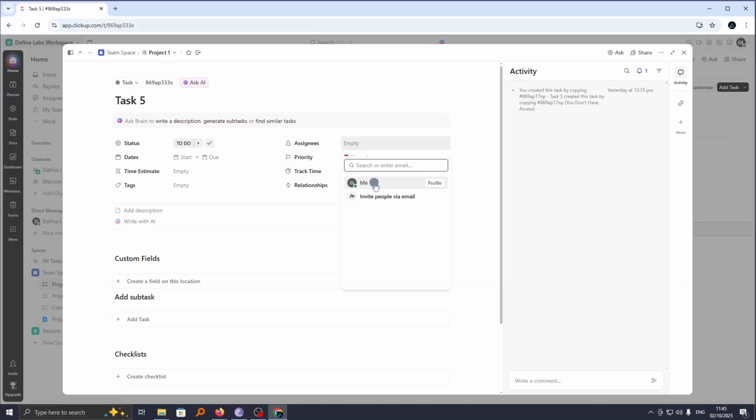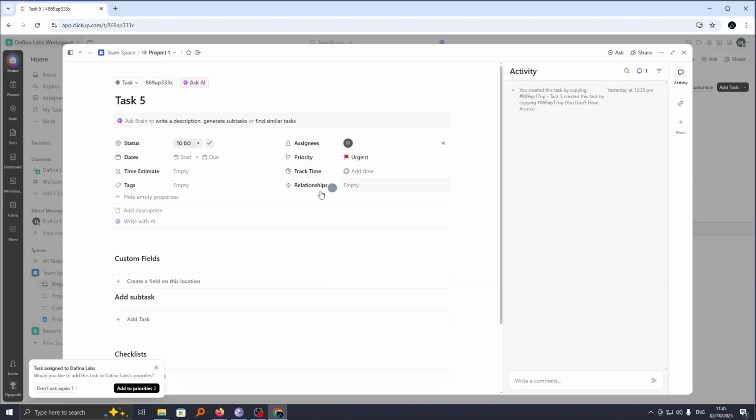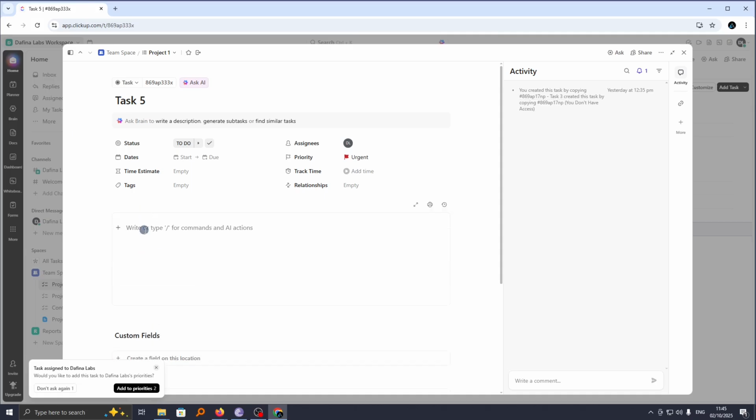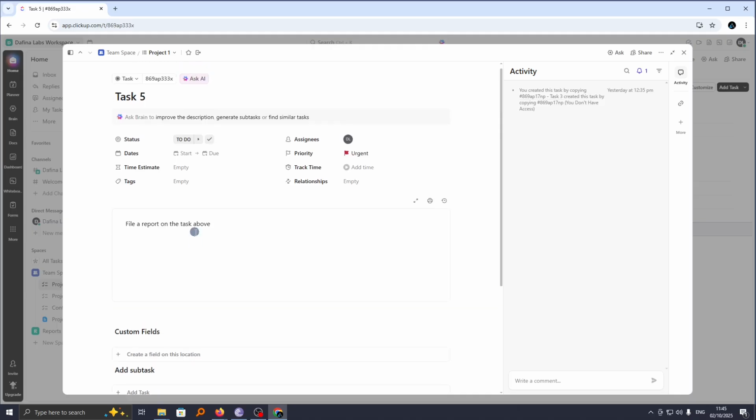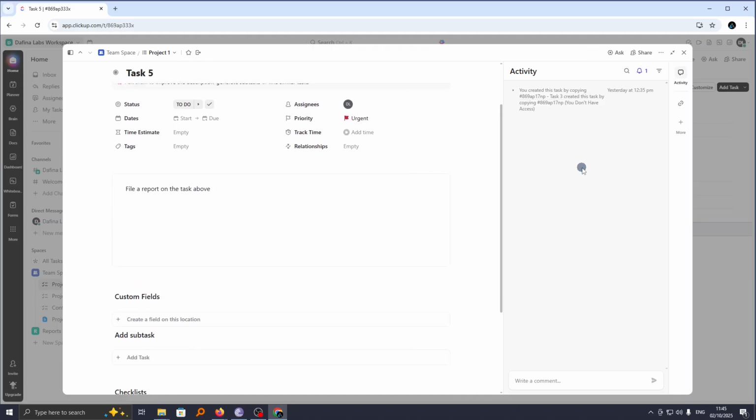So go ahead and click on the member that you want to add, and then you can go ahead and add a description of the assignment you want to assign to this person. For instance, file a report on the task above, and just by that I'll have added an assignee to this task. So that's how you can add assignees to tasks in ClickUp.